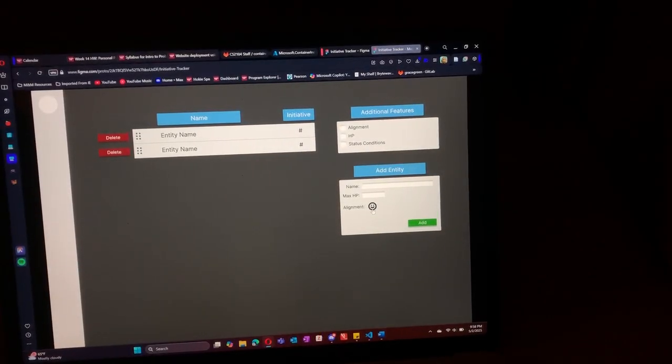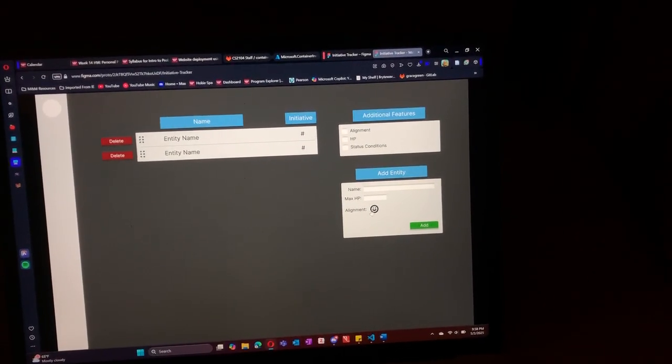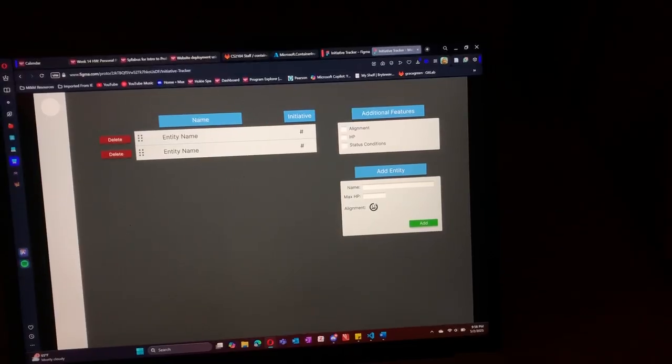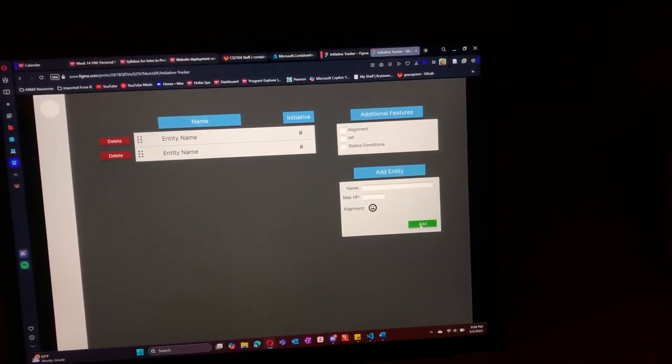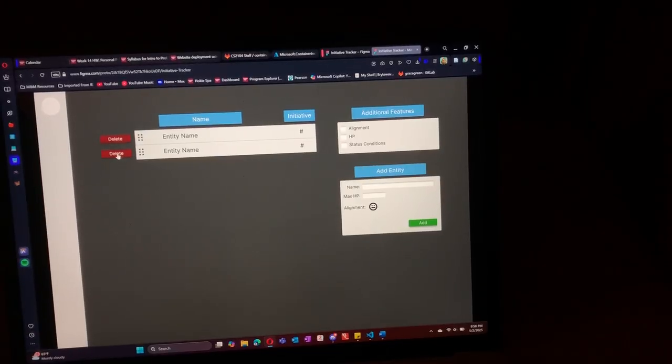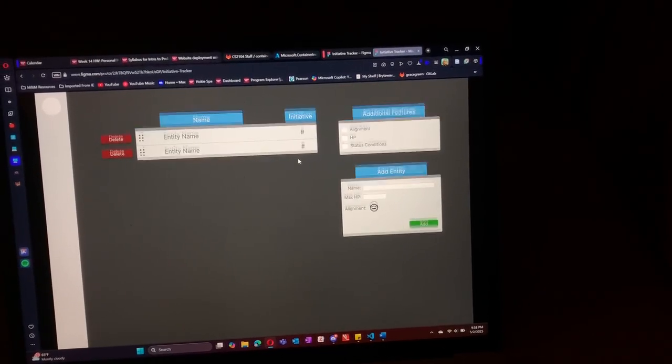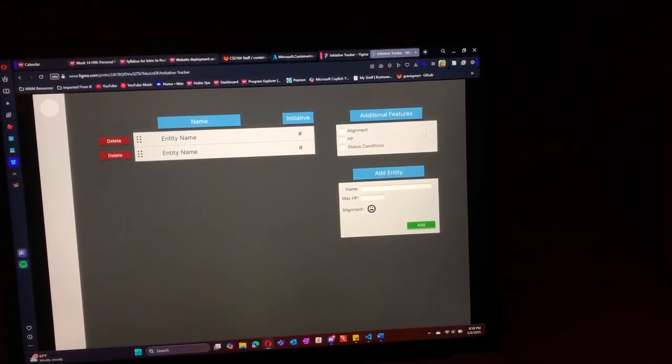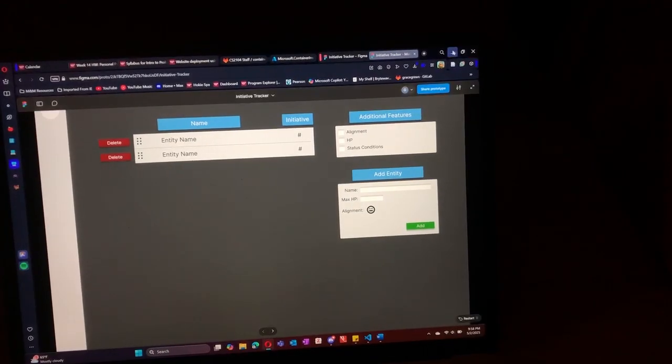But then if you were to add an entity, which I wasn't able to implement, you would click this so you could change what alignment they had, and you could press add. You see there's an animation for add. There's an animation here for delete too. And that's basically all that this does.